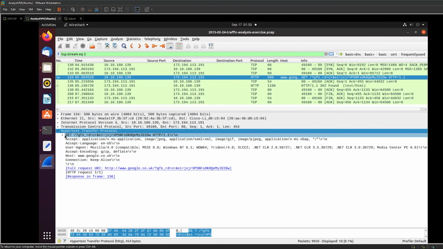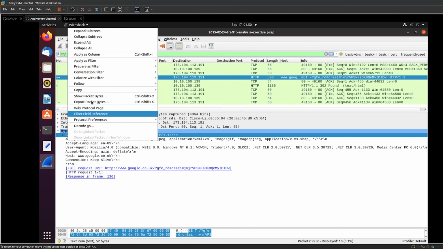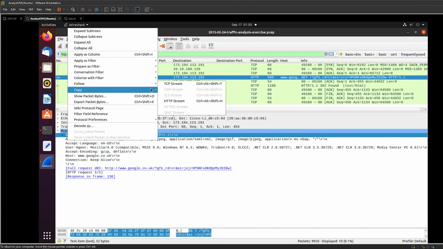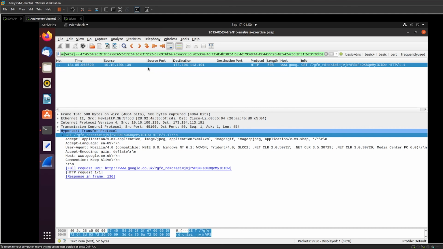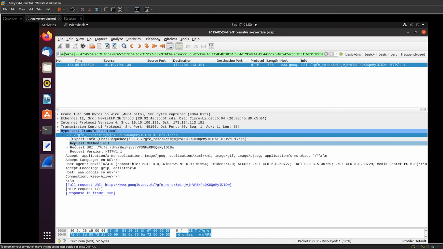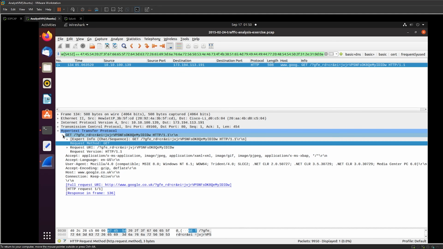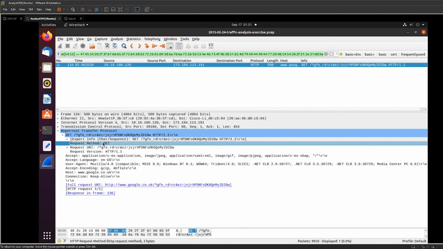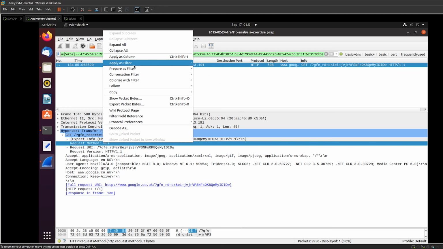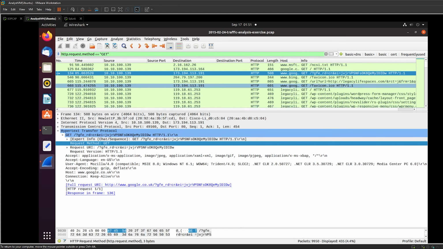So we see this right here is the request method, if I'm not mistaken. So follow, actually apply as filter, selected. Okay, that's way beyond what we're looking at. But okay, this is what we're looking for, the request method. So if we dig down a bit more, we can see a request method, and this is specifically a GET request. So if we apply this as a filter, it will only show us all the requests that are GET requests, right? And we can see that here.